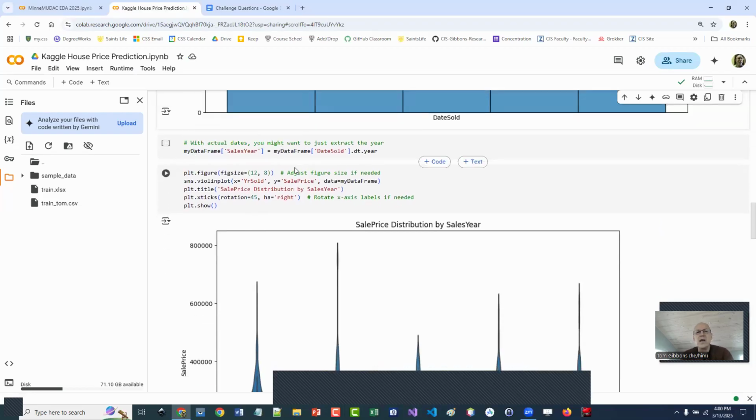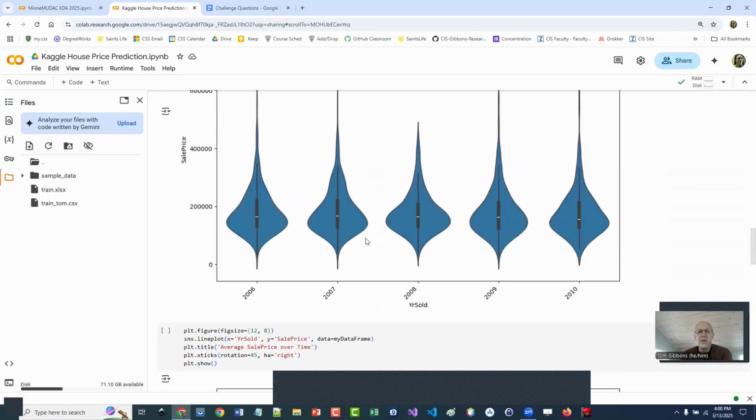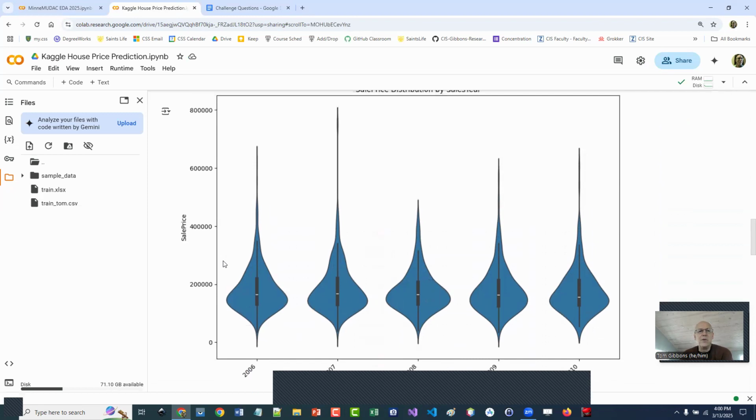Actually, on data within date time, you can maybe just grab the sales year by just grabbing the year from a date here, and then you can look at, for every year, what is our distribution of sales prices? And do we see these going up or down as the years go by?